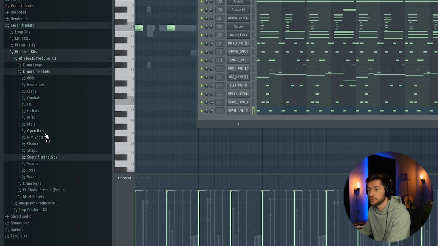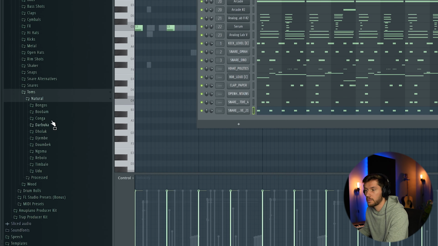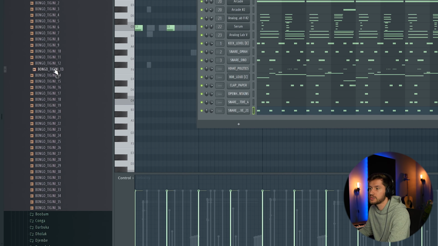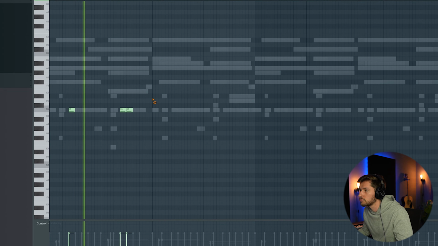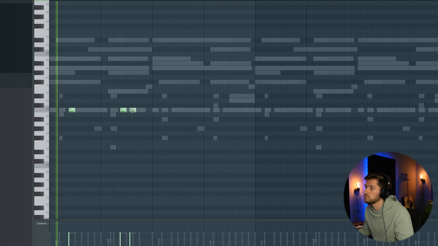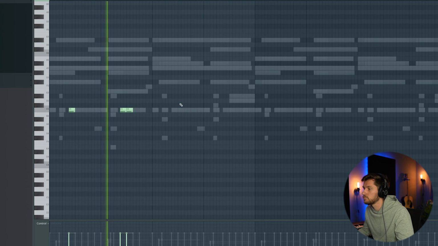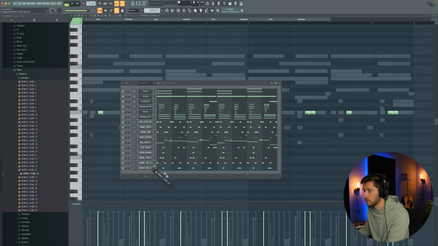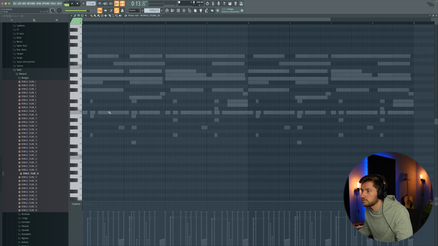Right now we're gonna add some toms, so natural, and then for example select a bongo. So let's use this one. I'm gonna add another one. Let's use this one.